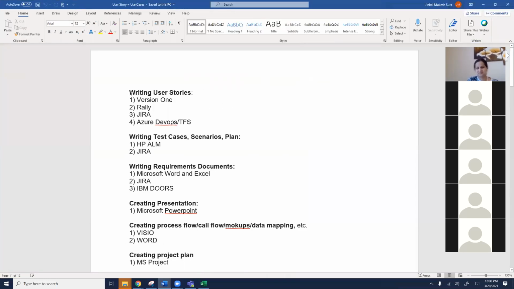Okay, so before we start writing user stories, you need to know these 4 tools: VersionOne, Rally, Jira, and Azure DevOps. If you ask me what the most popular ones are, these 2 are the popular ones: Jira and Azure DevOps. And again, I want you all to go to Microsoft Teams.